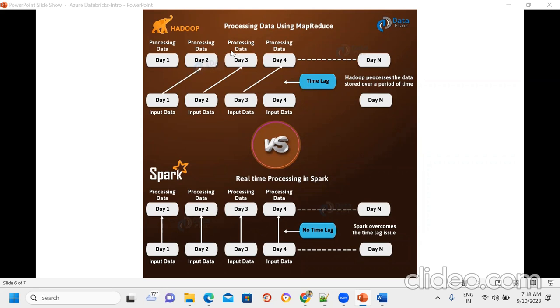Now we are in day three, right? So if you are in day three, you are able to get the day two data and day one data, not current data, not day three data. Definitely there is a timeline, maybe 24 hours. You have to wait until 24 hours to get yesterday's data, right?